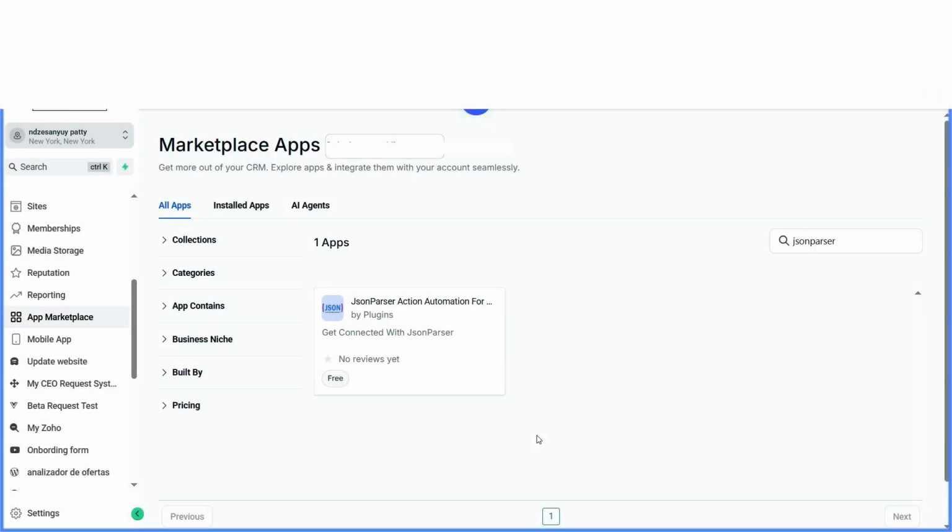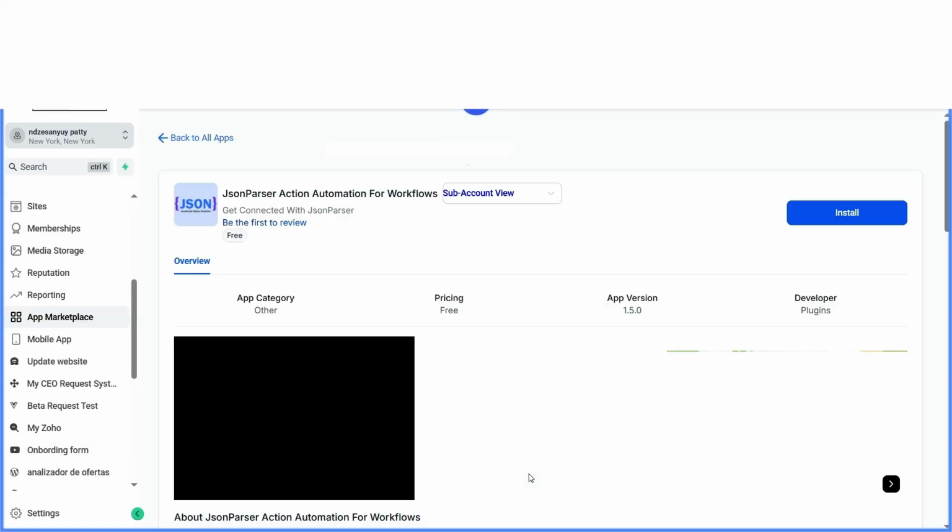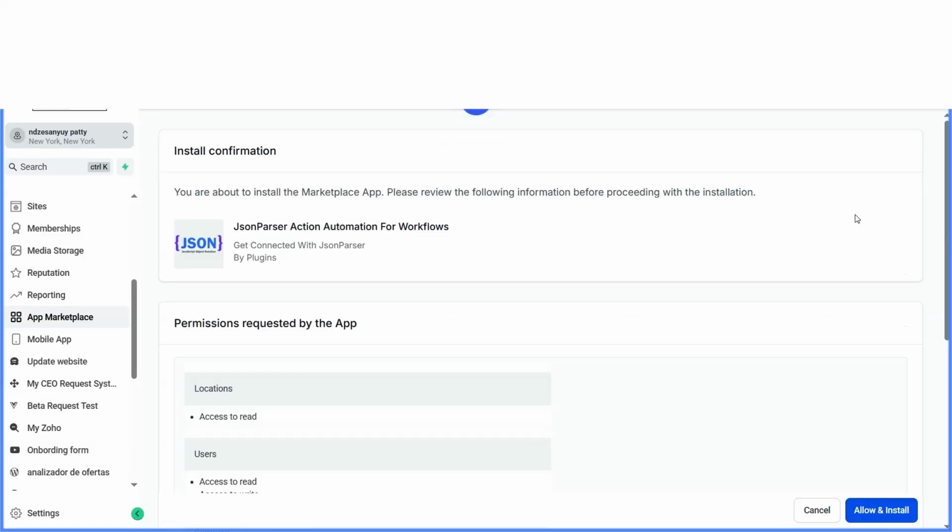Hello, welcome to this tutorial where I'm going to show you the step-by-step process on how to install and set up your app. Once you're in your account, navigate to Marketplace, search for the app and click on it. Then click on Install and click on Allow.